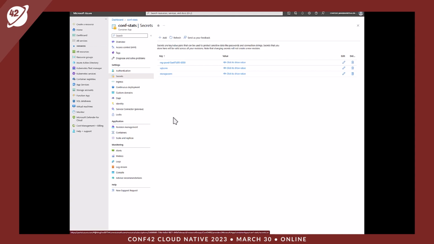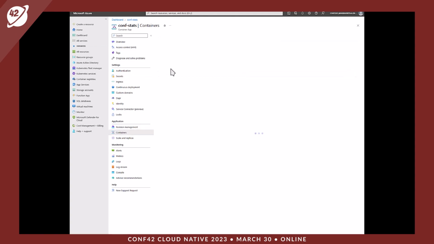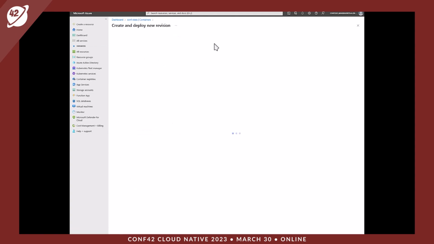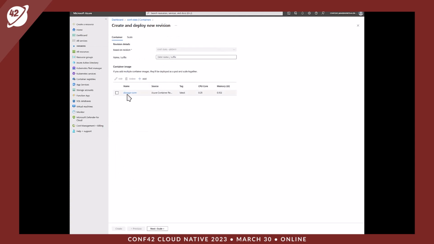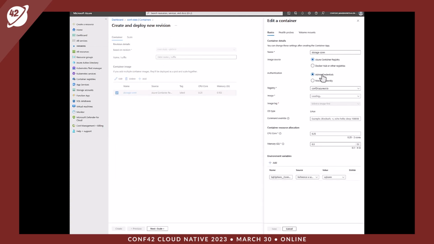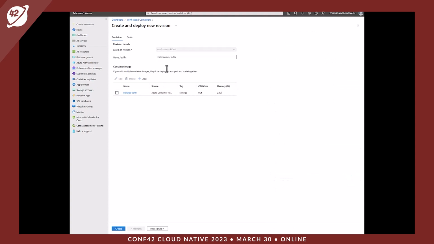So let's go to the containers and edit and deploy the containers. And let us change this container to use the connection string. So in our image, I have a storage option. And now what I will do is I will add the Azure storage options connection string, reference the secret that we provided, save, name it storage, and then create the revision.